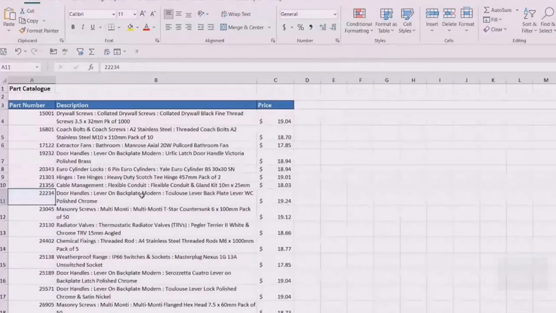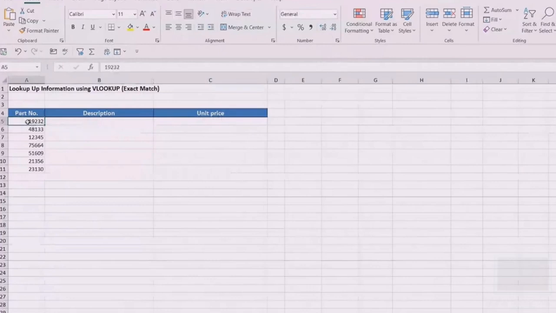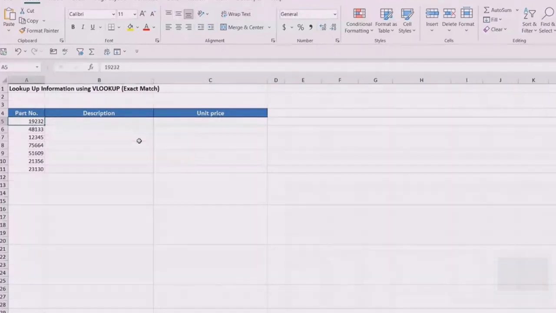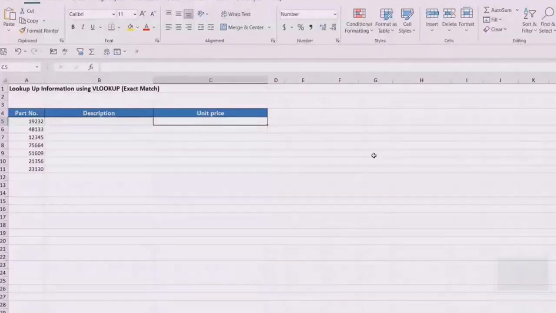So effectively, what I want to do is I want to perform a lookup. We're going to use the part number as the lookup value because that's the thing that exists in both tables. And I want it to return the description and then the unit price.